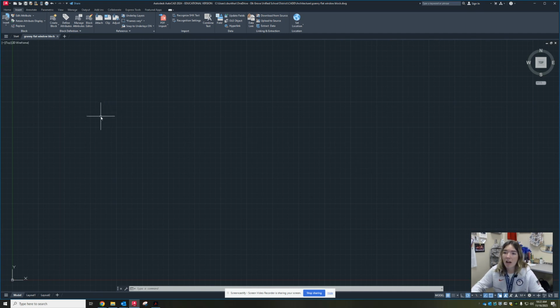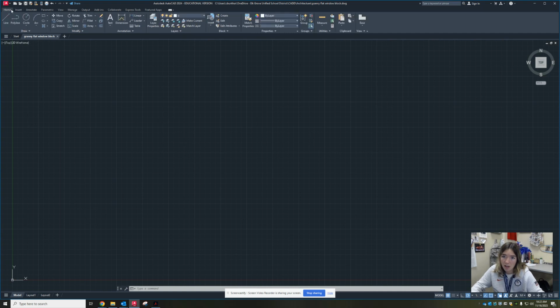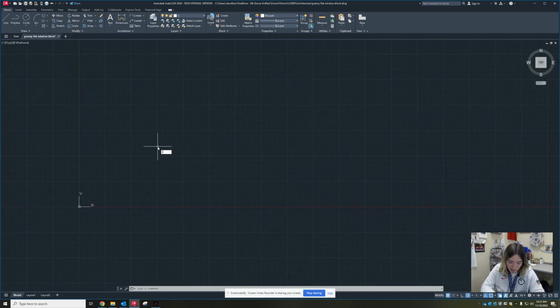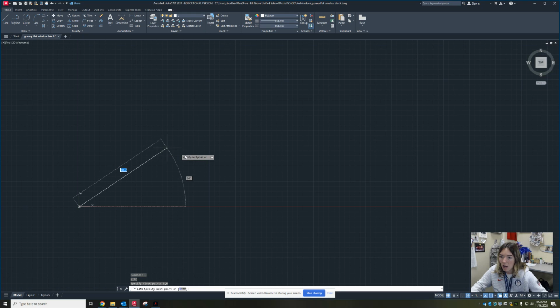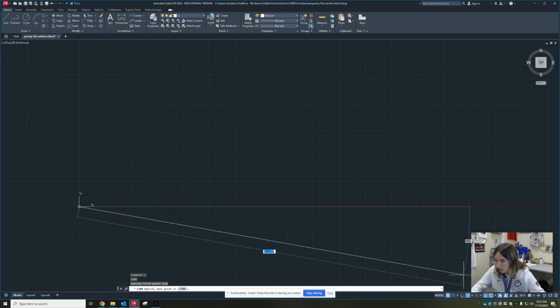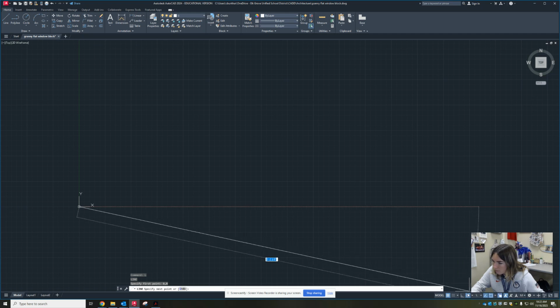Now in this video, or in this section, the granny flat window block, all my settings are already set up. They should have all the right layers, right? Architectural settings will be good. I'm going to start by drawing a line. Go ahead and type in L for line. I click enter. I'm going to start my line at 0, 0. So go ahead and type in 0, 0. And then I'm going to have my polar tracking on. That again is this bottom tab right here. You can also just select, let me see what it tells me I can select. I believe it's F10.